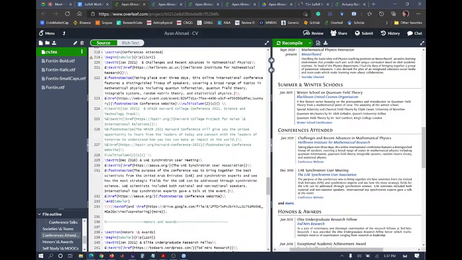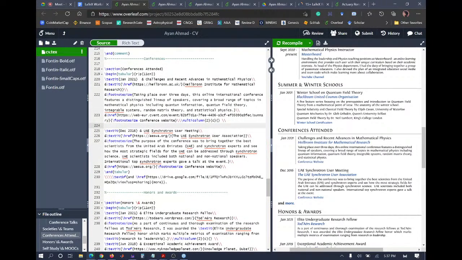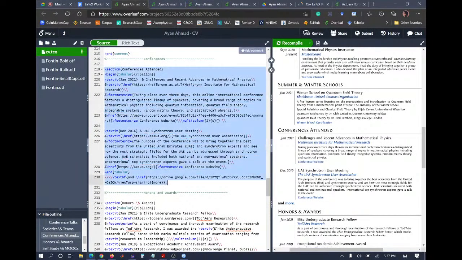Conferences attended. Let me just remove this. It's a comment anyway. Yeah, so let me highlight this entire thing. So this entire code corresponds to this section, conferences attended, right?